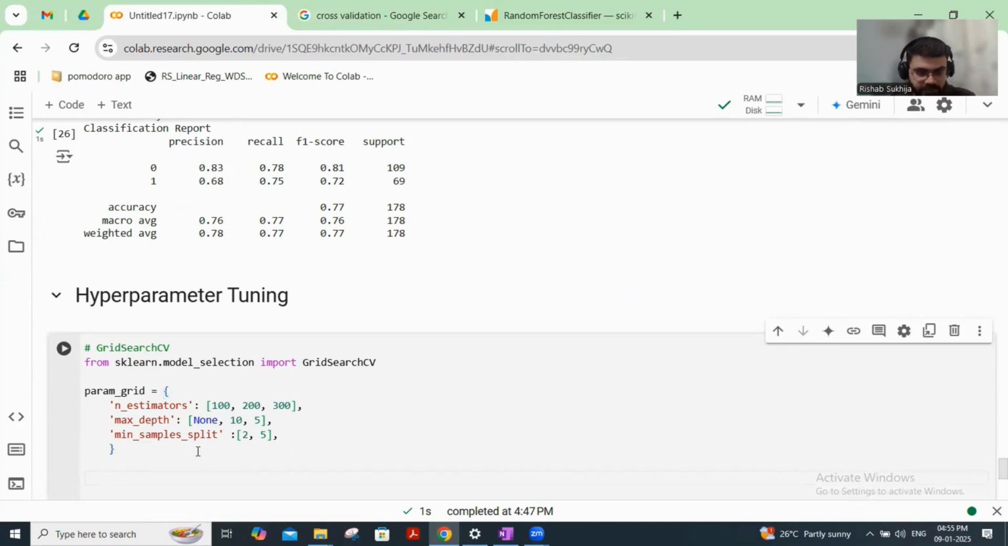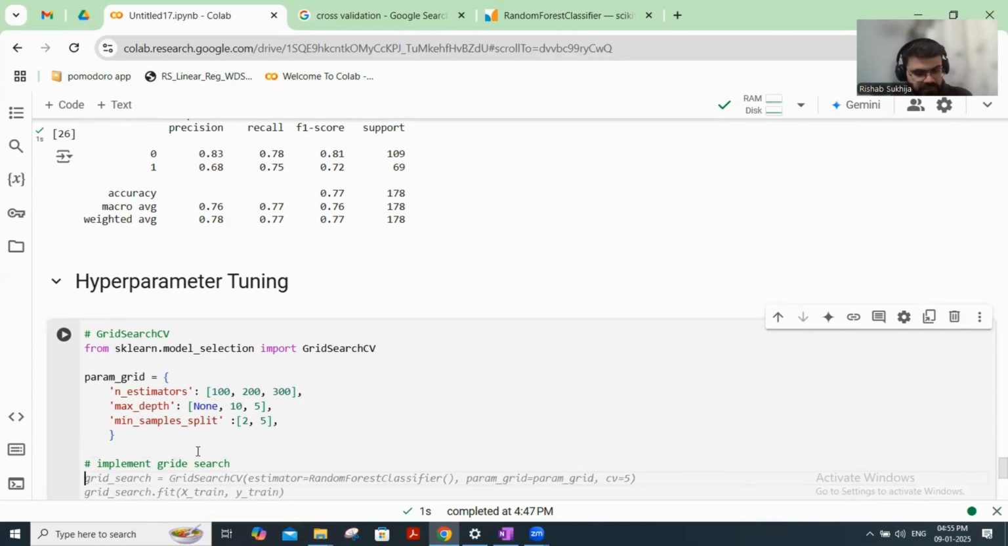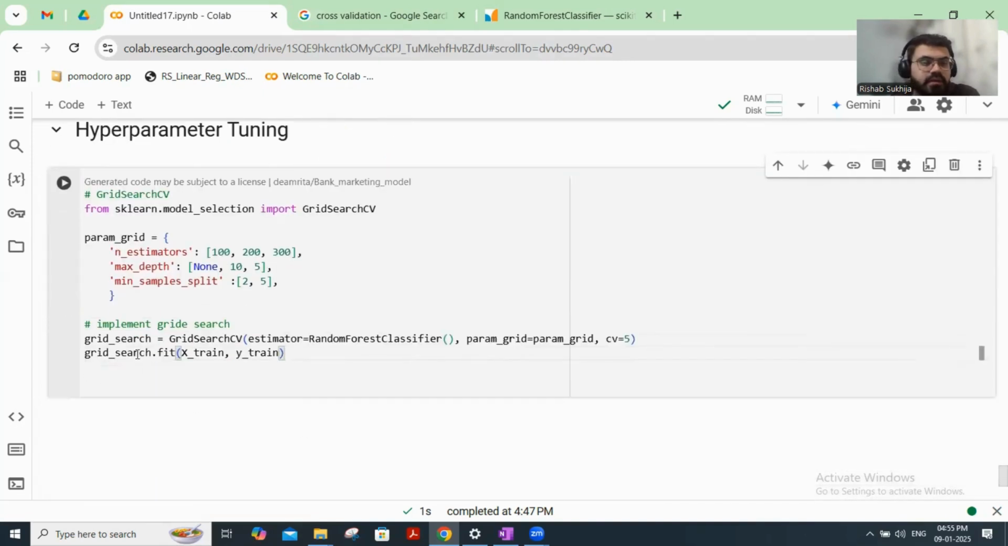Once you have defined your grid, we are going to actually implement grid search. How are we going to do that? We are going to use GridSearchCV, this one, and we are going to provide what? Estimator. Which model are you using? Random forest model. I'm using random forest model.